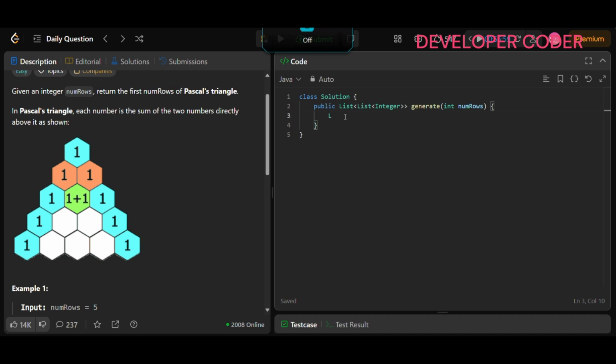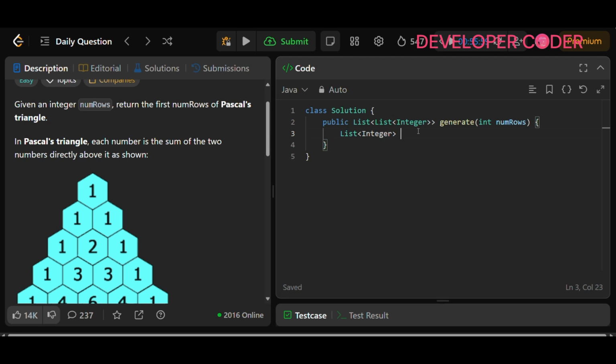Okay, I'm going to write very simple code. Here, a list of integer, and I'm going to call it cur, and I'm just going to initialize it with a new ArrayList. This is done. Then I'm going to create one more list of integer for the result, which is the final result we need to give, also a new ArrayList.